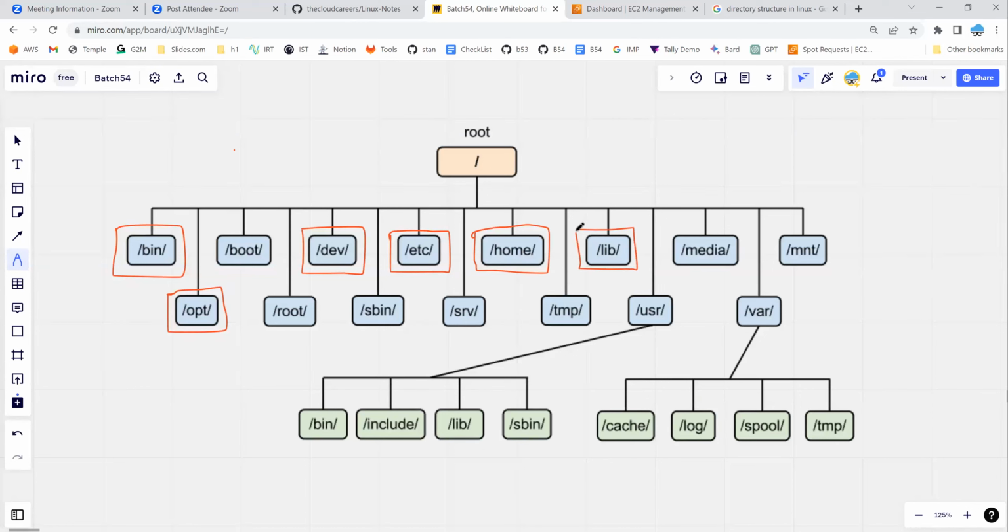All the libraries that are related to the system will be stored here. A library is basically code which is used by the executable binaries. So usually the lib directory holds the libraries that are needed by the programs that are available in bin and sbin. And sbin is a very powerful directory. Sbin stands for system bin, or system binary. This is a very powerful directory. It is similar to the binary directory.